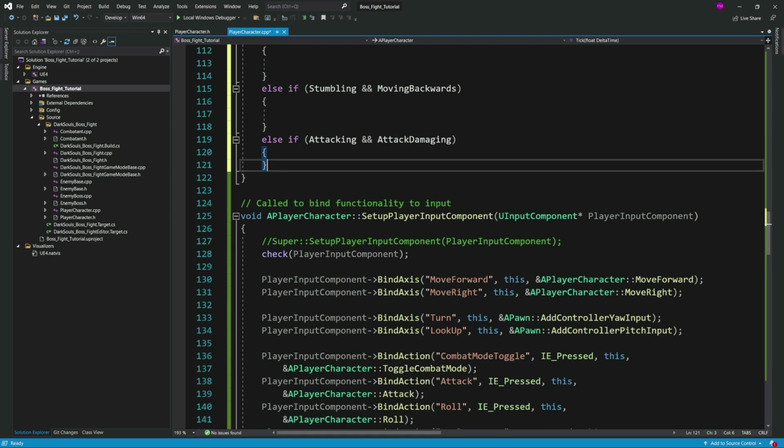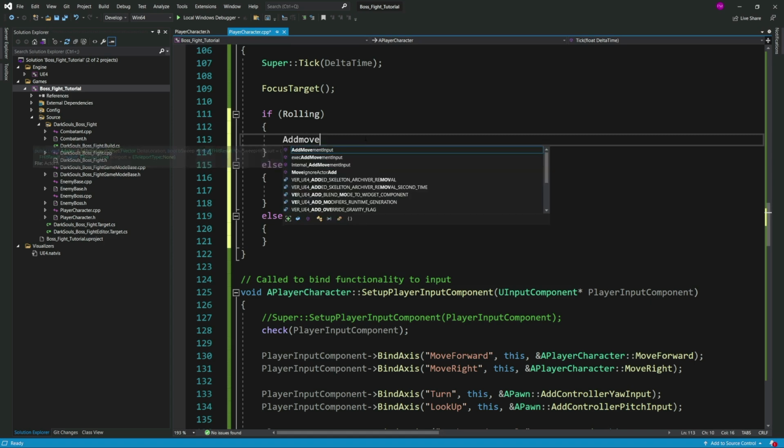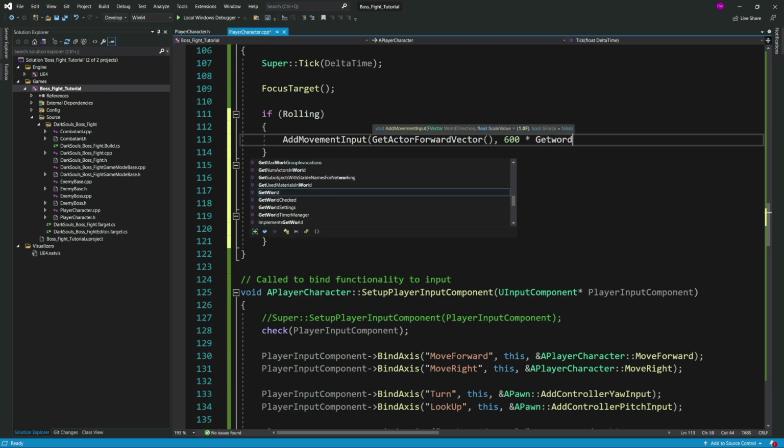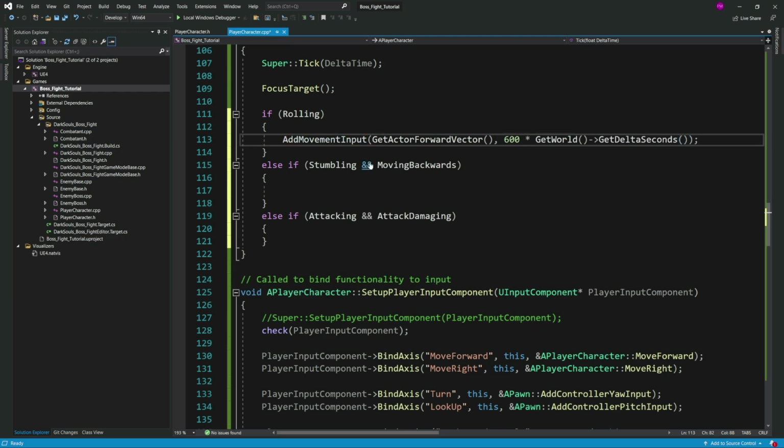So if we have all of that, what is going to happen if we are rolling? Well, if we're rolling, we're going to move the character forward. So I'm going to say add movement input, and I'm going to say get actor forward vector, and 600 multiplied with the get world, and from there get delta seconds. Basically, this is going to move the character in the forward direction by using 600 units, multiplying that with delta seconds. So 600 units forward, we're basically going to move our character.